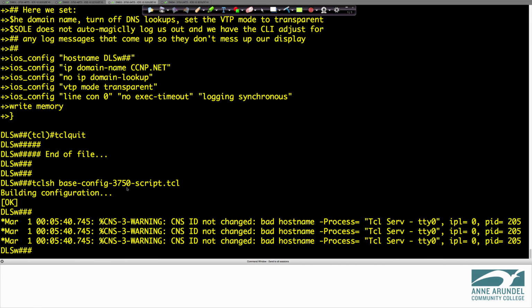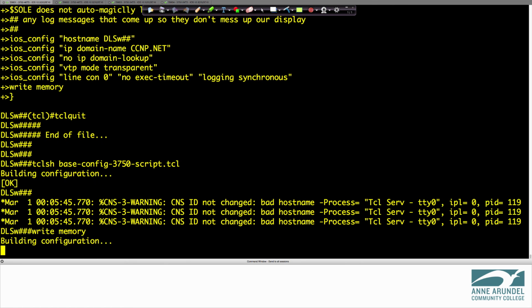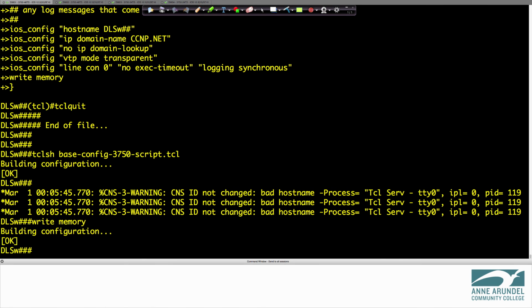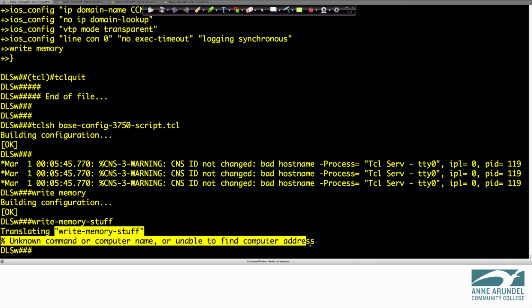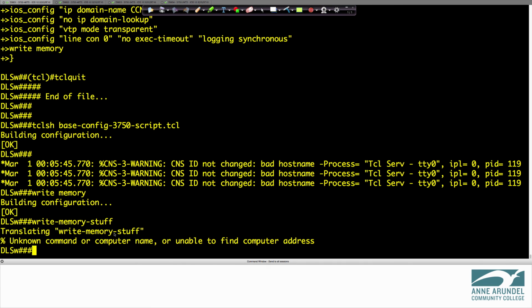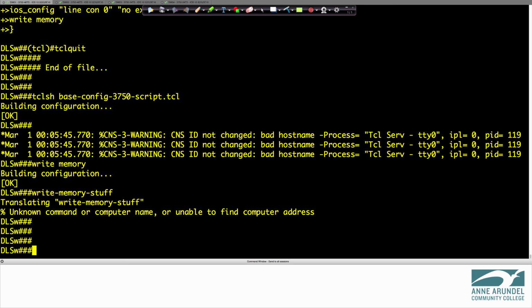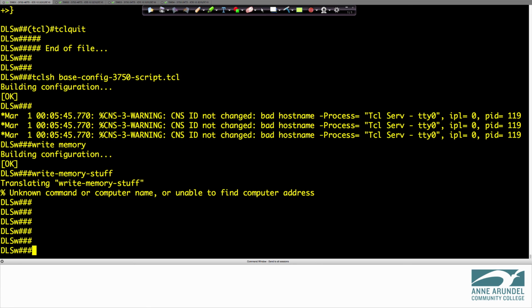Take a look at that. I'm moving between all the switches, and we've got that baseline config. So now when I say write memory, I'm sorry, not write memory. I want to put something in here. Let's say write memory stuff, something that doesn't exist. You'll notice that the translation doesn't error out, right? This is where it would error before. It gives me my command line prompt right back, right? So we don't have to sit there and wait. And that's what that no ip domain-lookup is doing for us.